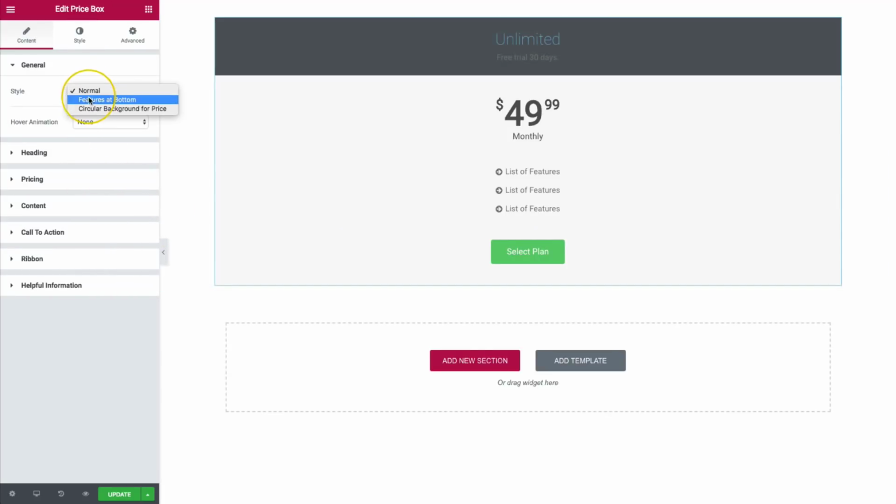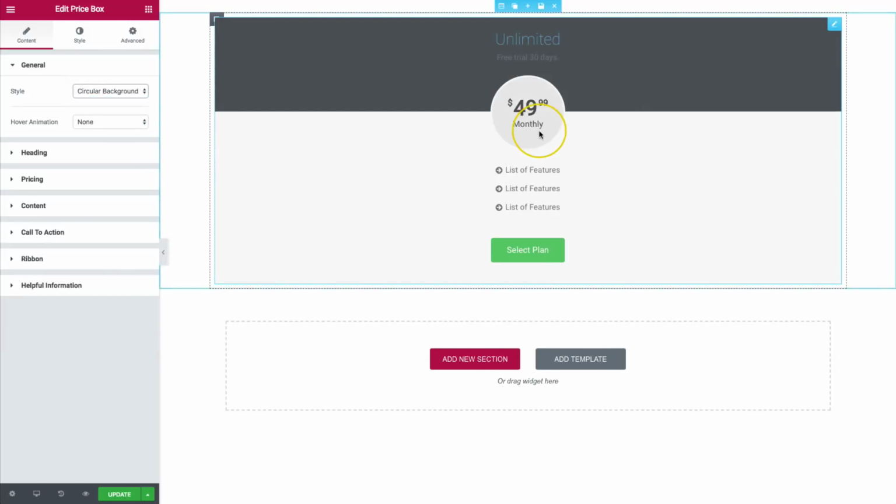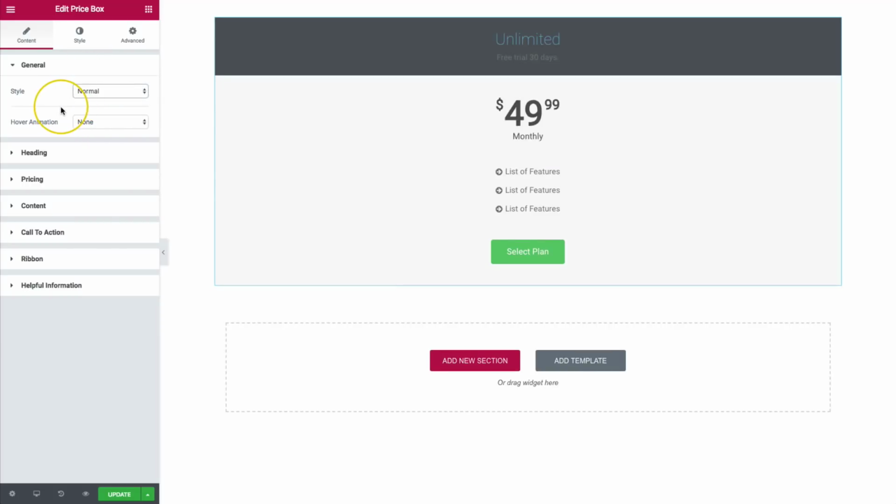So we've got the general, we've got style, we've got normal, features at the bottom, and circular background for price. We have normal here, just as it looks. Features at the bottom, all of our features are down here now. And then circular background for price, which is probably my favorite look. This isolates the price so that everybody knows exactly what they're paying for. Let's go ahead and choose normal.